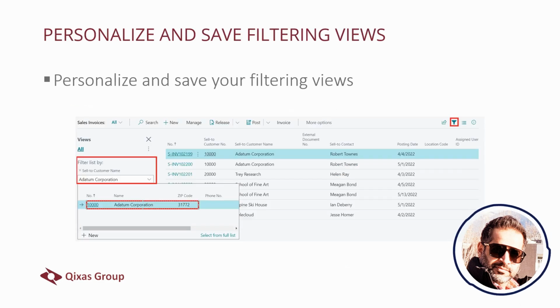One of the last tips for today's video is personalizing and saving filtering views. Imagine you have been assigned to only specific customers when dealing with sales invoices, and you only want to view invoices related to those customers. Now, instead of going through thousands of invoices, wouldn't it be better for you to only view the customers you have been assigned with? Well, there is a way to do that.